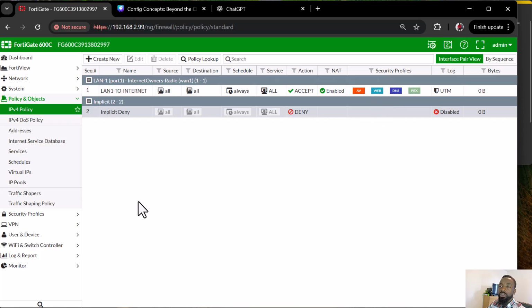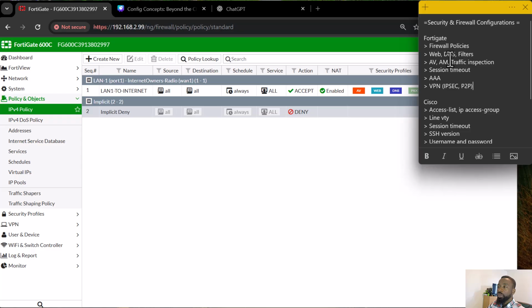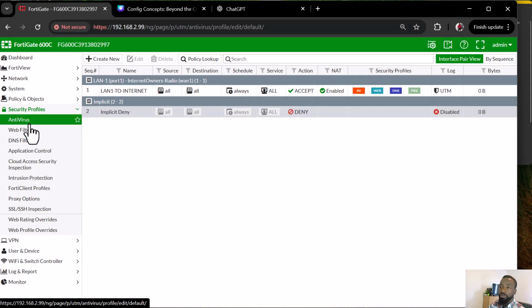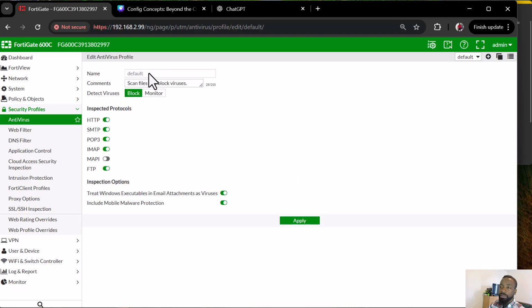So this is how to do the web and DNS filters, the antivirus or anti-malware inspection. This is how to do it. So taking a look at the antivirus one, it's pretty much straightforward. You just give it a name, right? And tell it what to inspect. So if you're trying to inspect HTTP connections, SMTP connections, POP3, IMAP, MAPI, and file transfer protocols, you can block them, you can monitor them, or do whatsoever you want with that kind of traffic within your network, right? So it's pretty much straightforward.